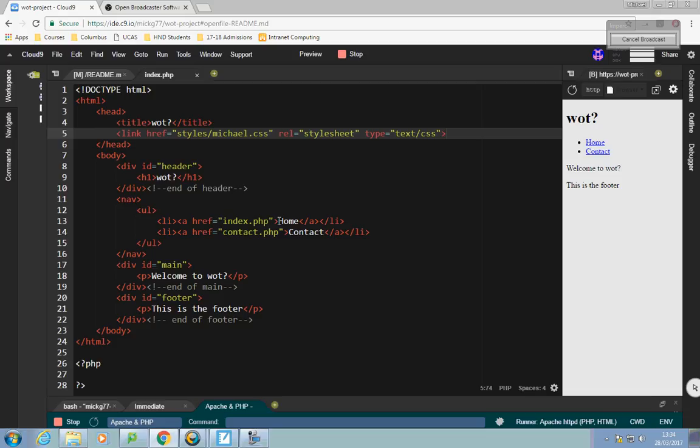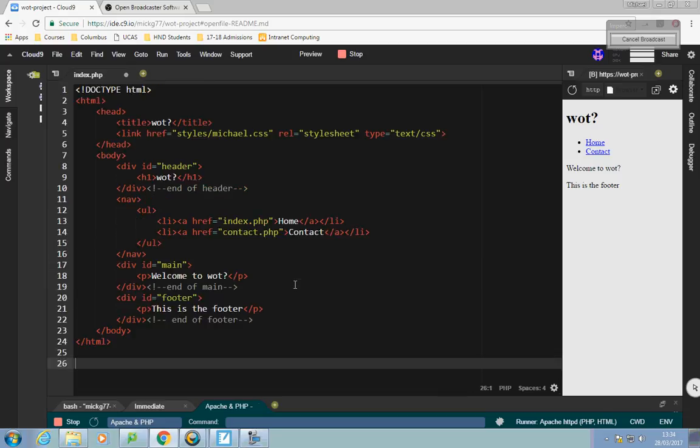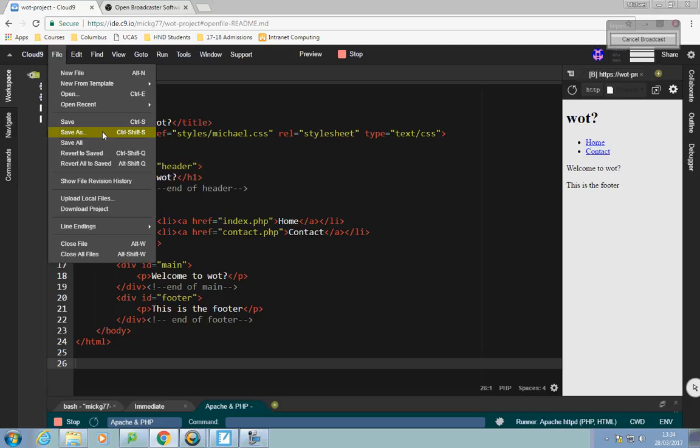Okay. Right. So what I'm going to do here, this is index.php. I'm going to save that. I'm going to take out that wee PHP tag down at the bottom. This is just an HTML page. Save that. And then what I'm going to do is go to File and Save As.